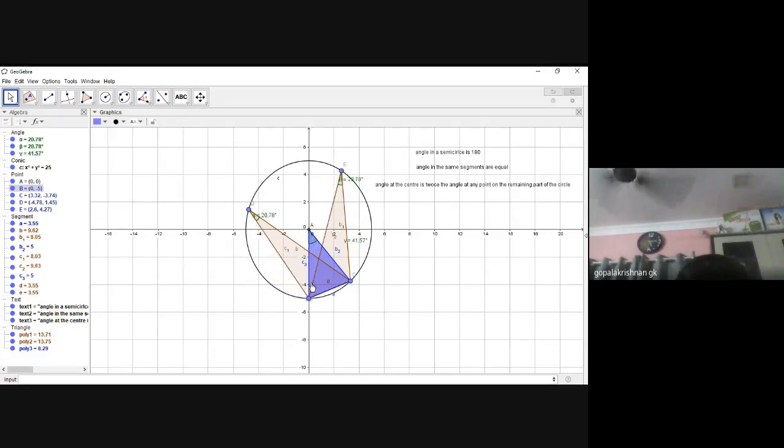Change it to any position. This is 41.57, that is 20.78. So the angle at the center is always double the angle at any point on the remaining part of the circle. So in this diagram, you are able to show all the theorems.